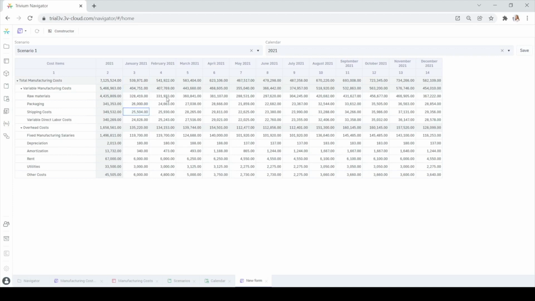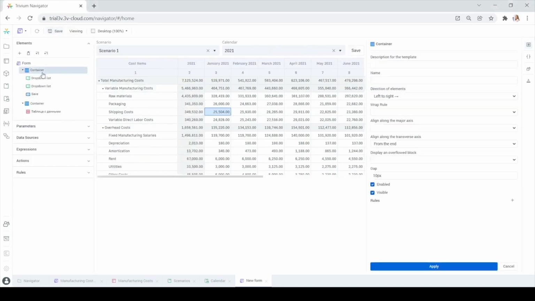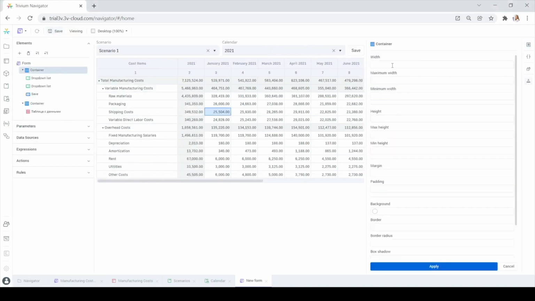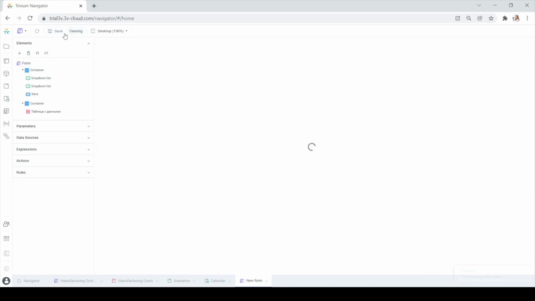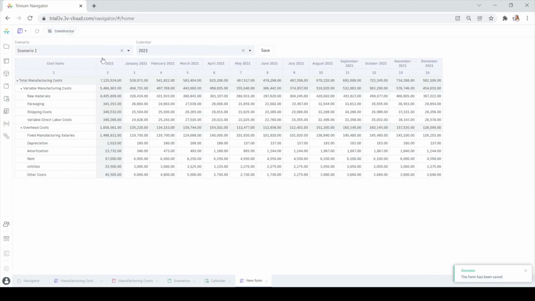Here for this form you can add other elements, other tables, and you can change the view. For example, we can reduce width for our first container, for example 50%. Okay, apply. And we can see the changes.